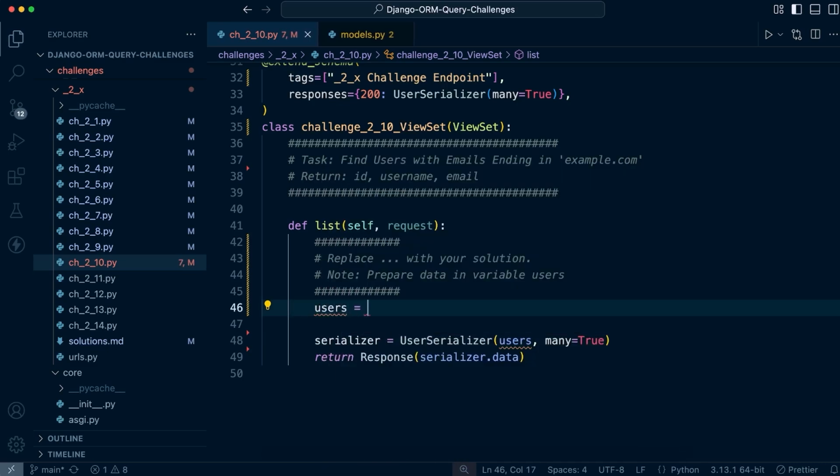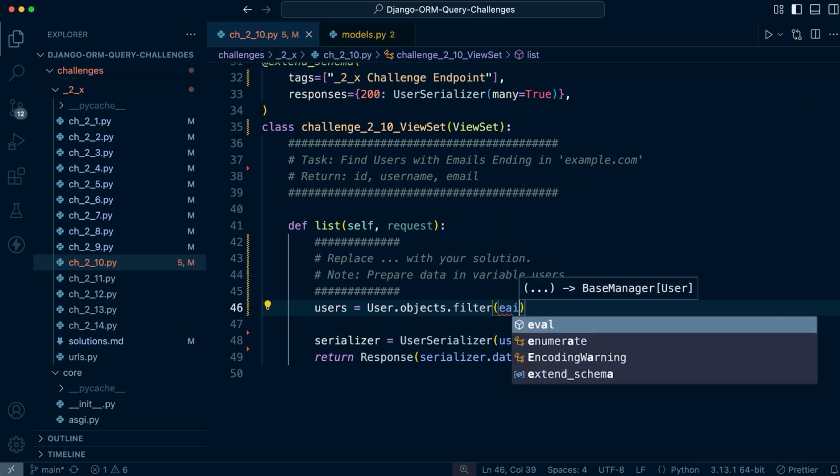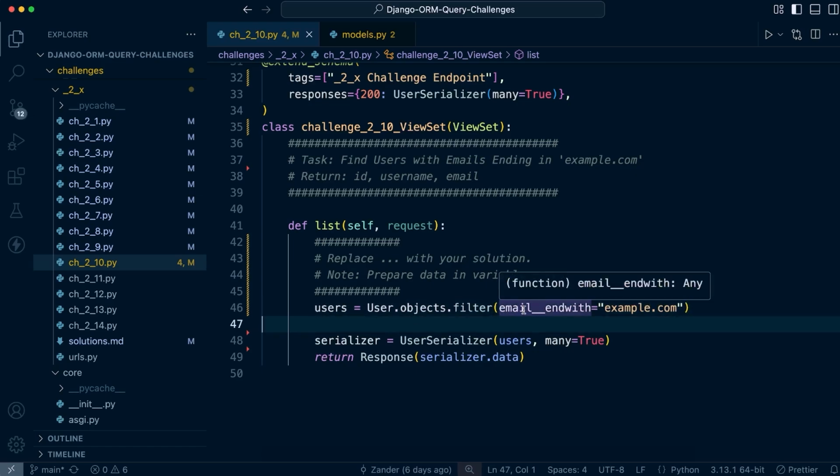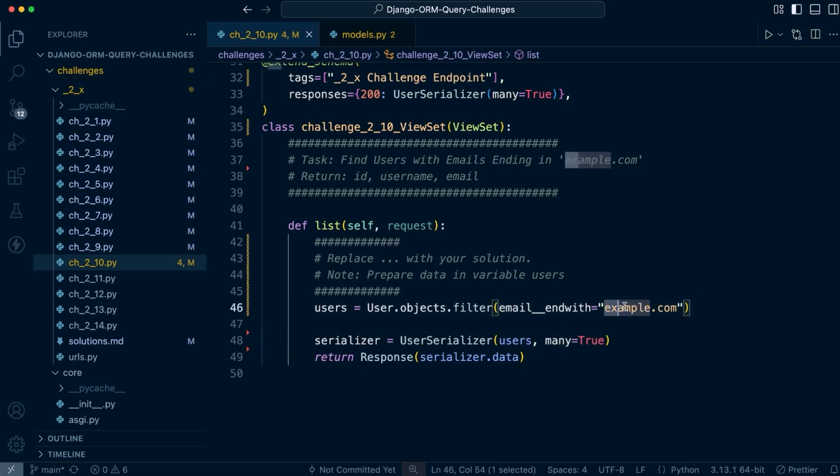Right, so let's go back into our setting. So users equals, so we're going to start with the user model, and then we're going to run a simple filter. We're going to filter that by the email field. And here we're going to use ends with again, like we did not too long ago in a previous challenge. So this is simply going to be ends with example.com. So that's going to look through all the user's email fields and it's going to try and make a match with this string in the field where the string ends with example.com.